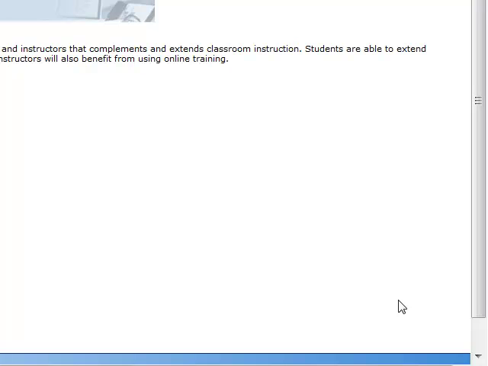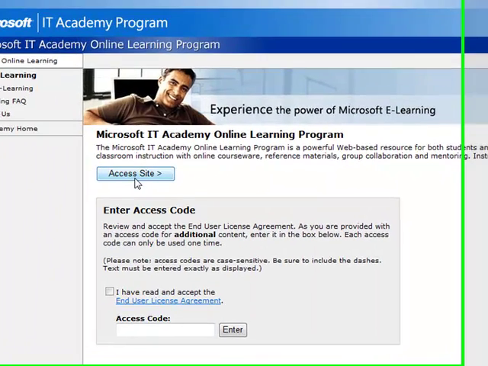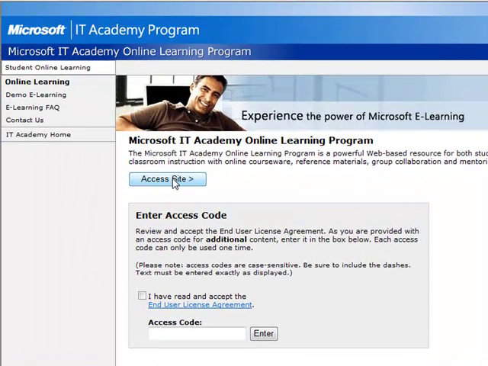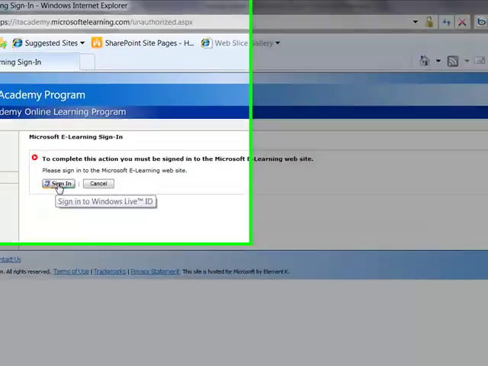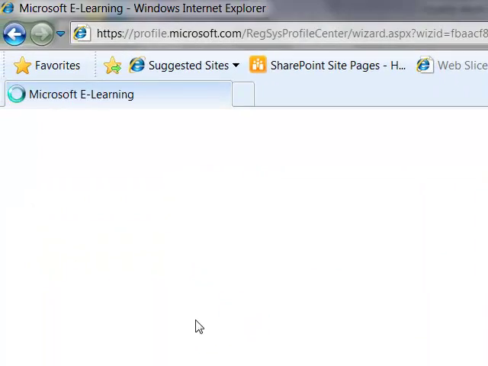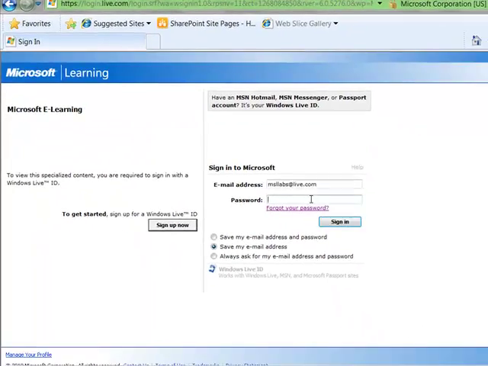Today I'd like to show you what a MOAC lab looks like and how to log in and access one. First thing first, I'll be entering through the site link. In the previous session, we talked about how to log in and use your access code. In this one, we'll be actually logging in. Click on Access Site. I will need to use a Windows Live ID to log in. I already have one set up. So I'm going to log in.